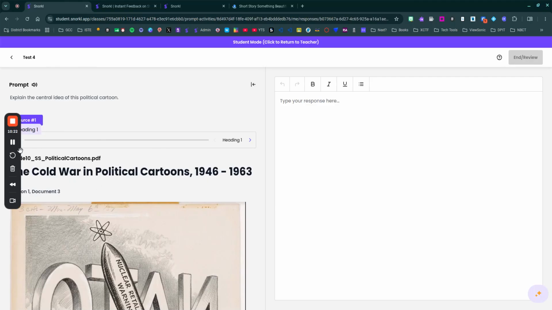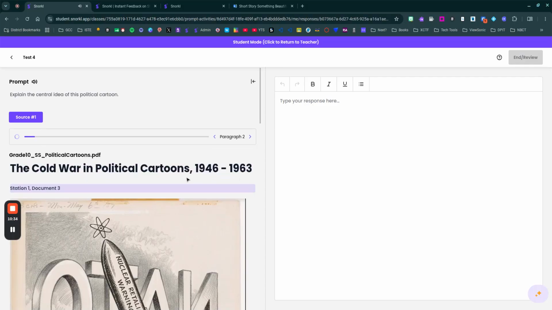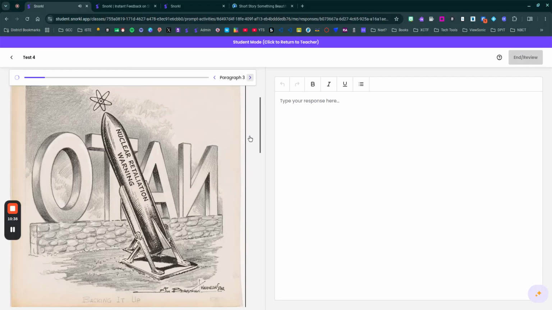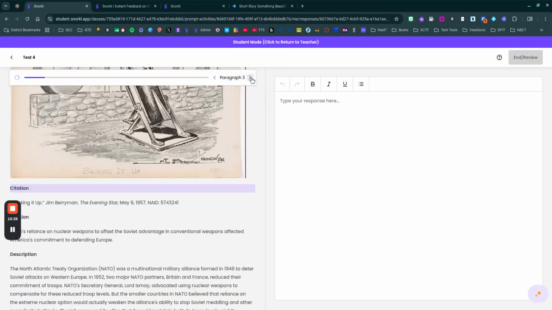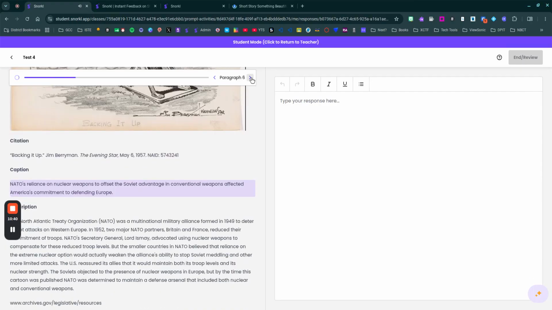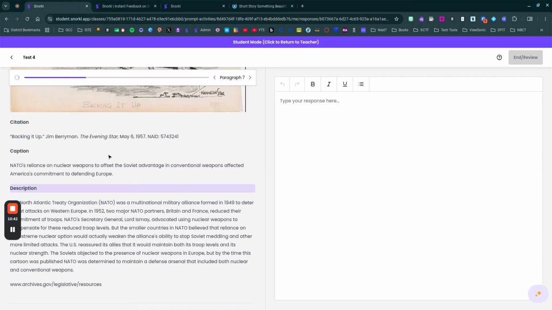I can also click the play button, and it will read that text to me. It also highlights the parts it's reading. I can skip to different parts of the text. Description.